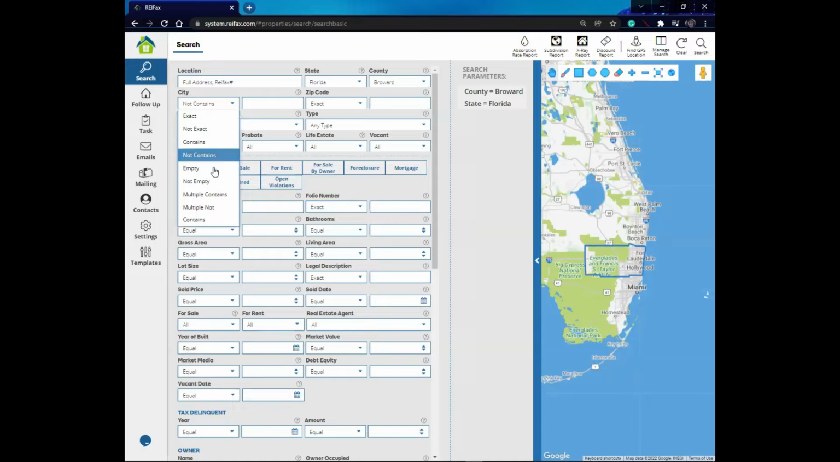For example, this empty and not empty would work for, let's see. Oh, well, I'll look for one that will work with multiple contains and multiple not contains. I'll show you how these multiple contains, multiple not contains work when we go to the owner's name. Same thing with zip code.